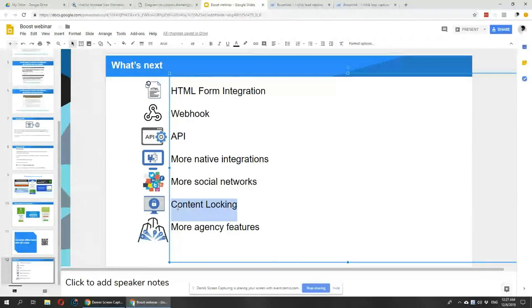For example, if you have an article and you want to lock a part of that article, then you can use Boost to get the email address and unlock the article for your subscribers. And also we'll be working on more agency features.